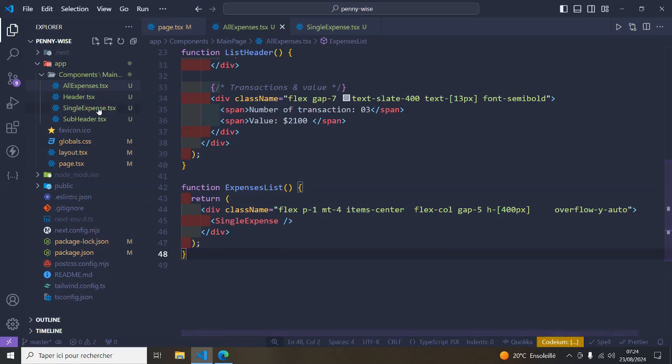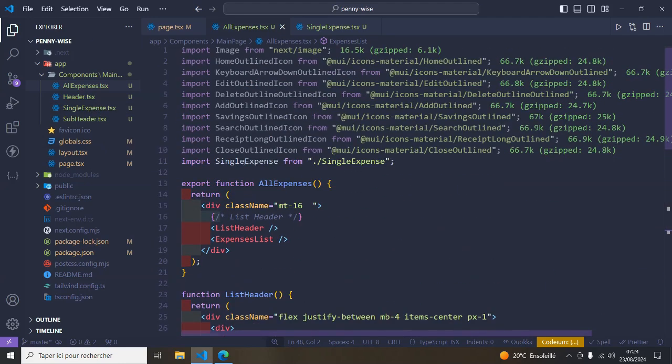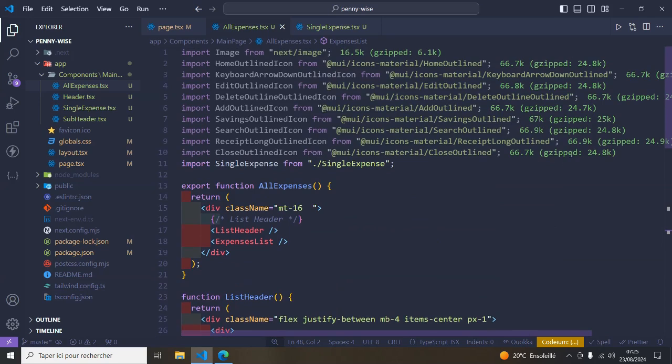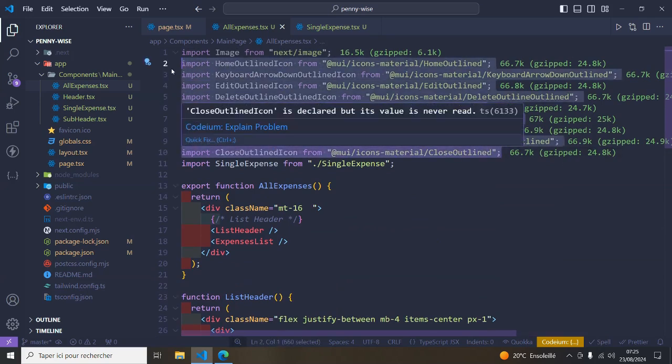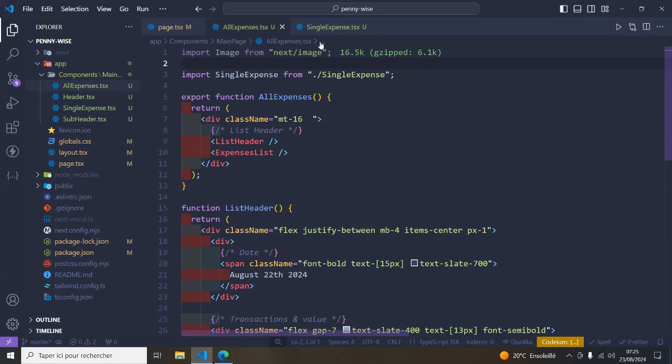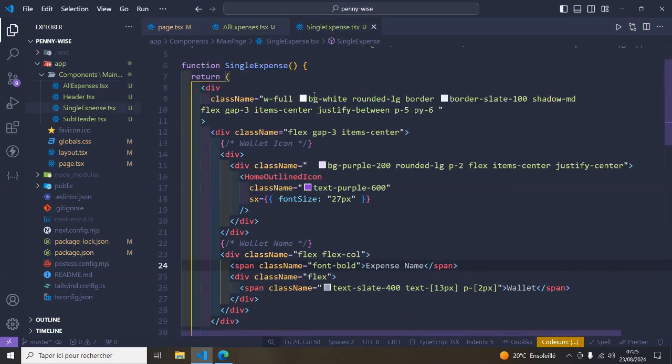So here, as you can see, I created another functional component. I called it single expense, which is this one. And also we imported it from here. So let me delete all of these icons. And so let's go to the single expense. So that's the functional component.